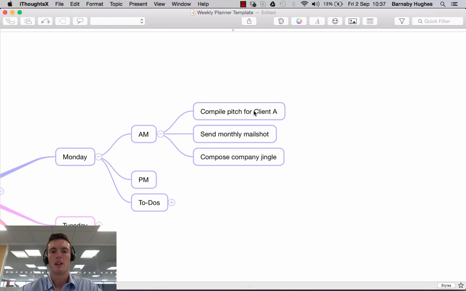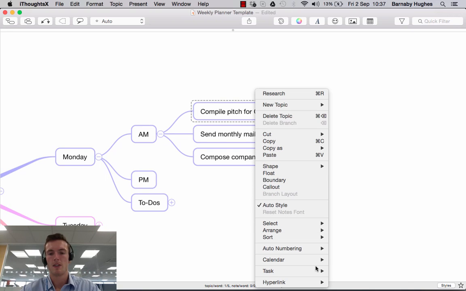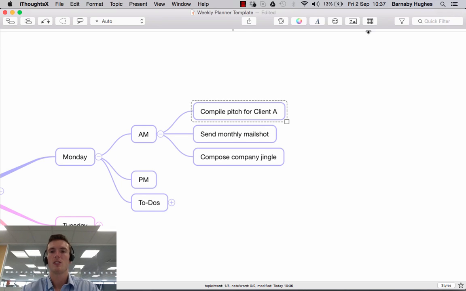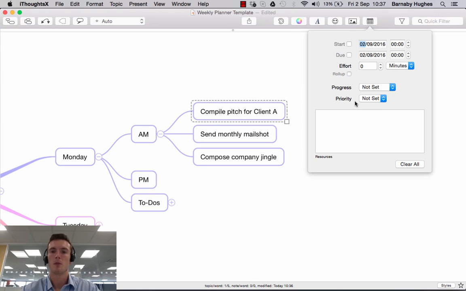So what we're going to do then is click on the task or the topic that you want to add some task information to. So we'll say compile pitch for client A, and then you have two options. You can either right click and come down here to task, and you'll see show task panel. If I were to click on that, this task panel pops up here. Or again, a quicker version, you simply come up here to this calendar icon. If I click that, again, this window pops open.